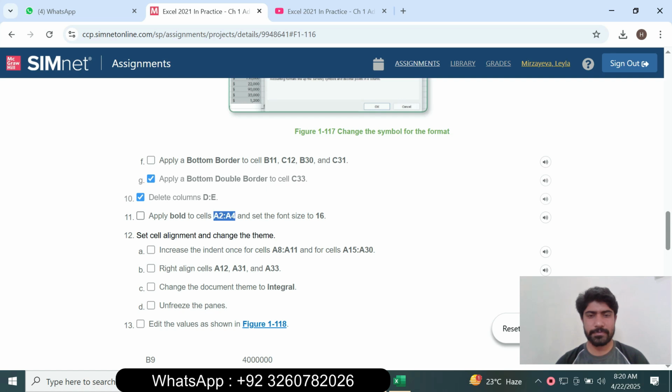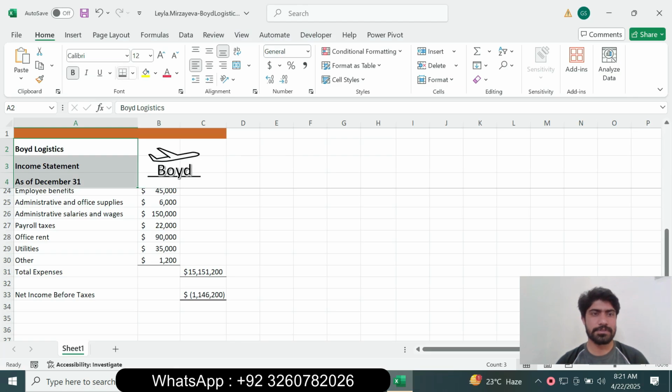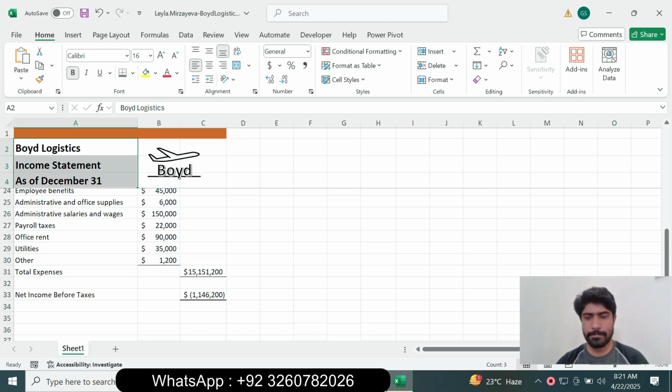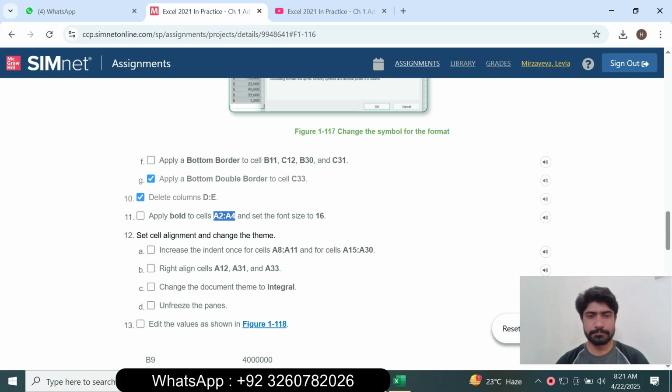And next is font size 16. Go to the Font group and set the font size to 16. And next is question number 12. Set the cell alignments and change the theme.